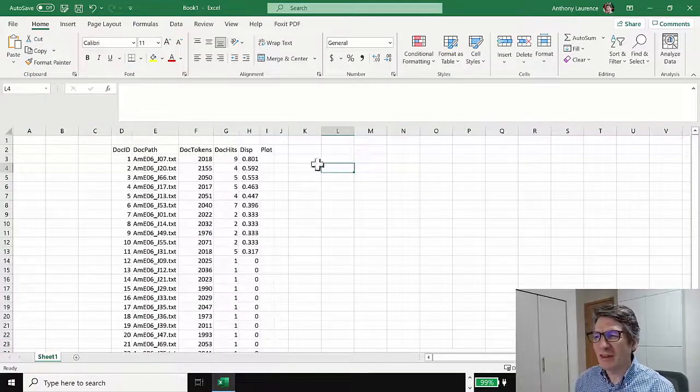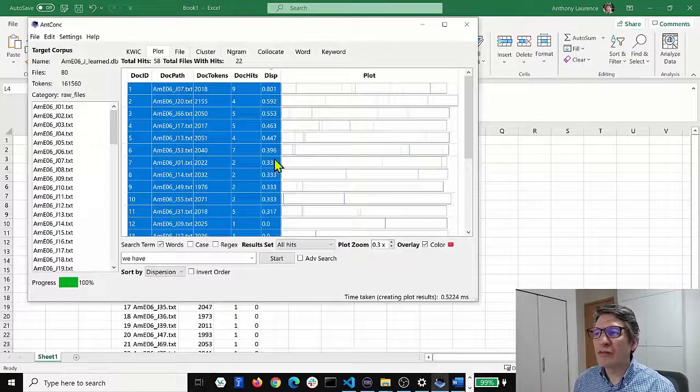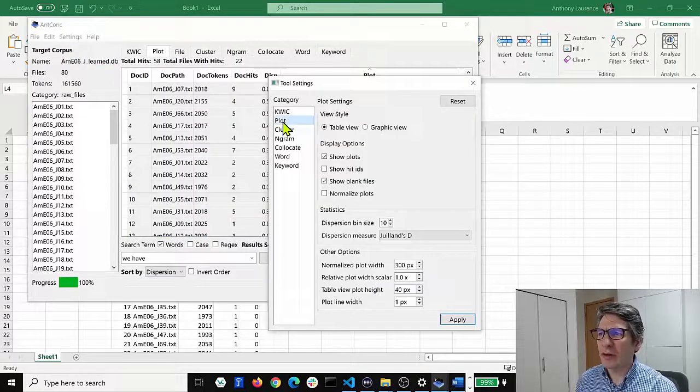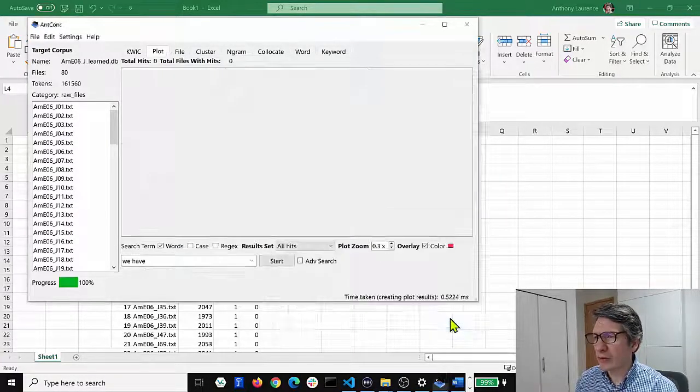But one thing is missing, of course, and that's the plot itself. Now, in future versions of AntConc, this will be saved as well. But at the moment, if you want to save the plot, the best way to do that is to change the view to a graphic view of the same information, and then save that. I'll show you how to do that now. So if we go to Settings and go to the Tool Settings again and Plot, there's an alternative view of the data called Graphic View. And let me show you what this looks like.